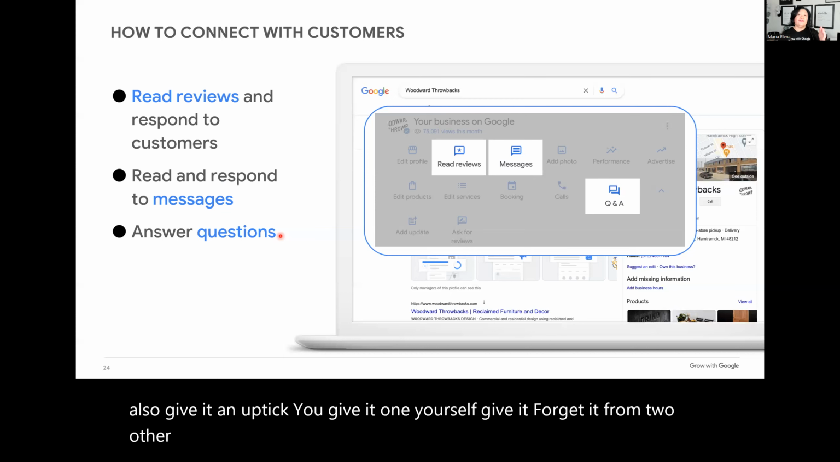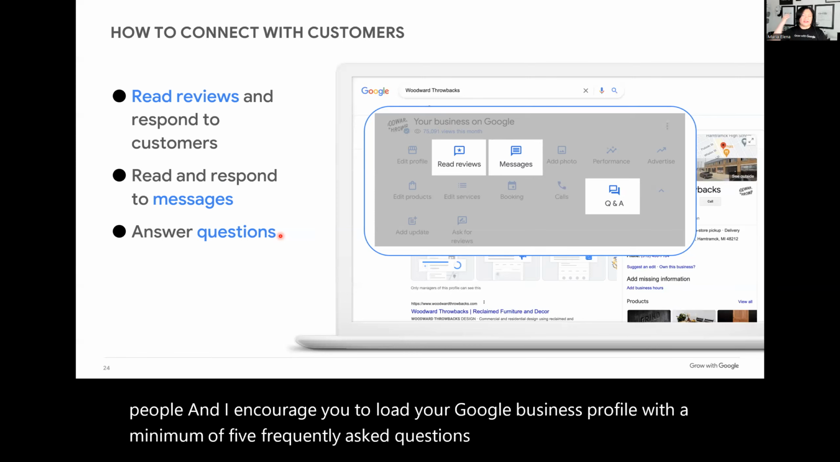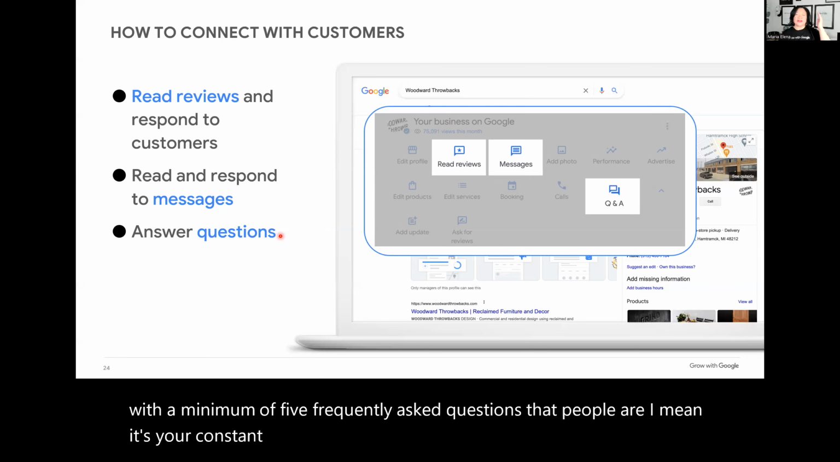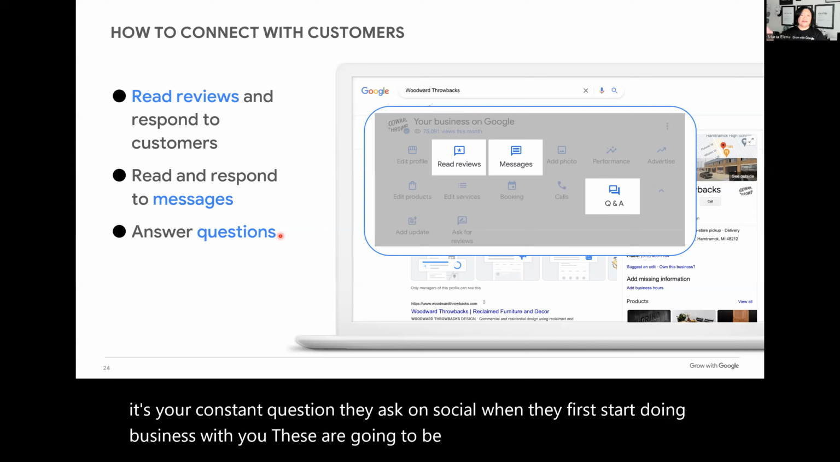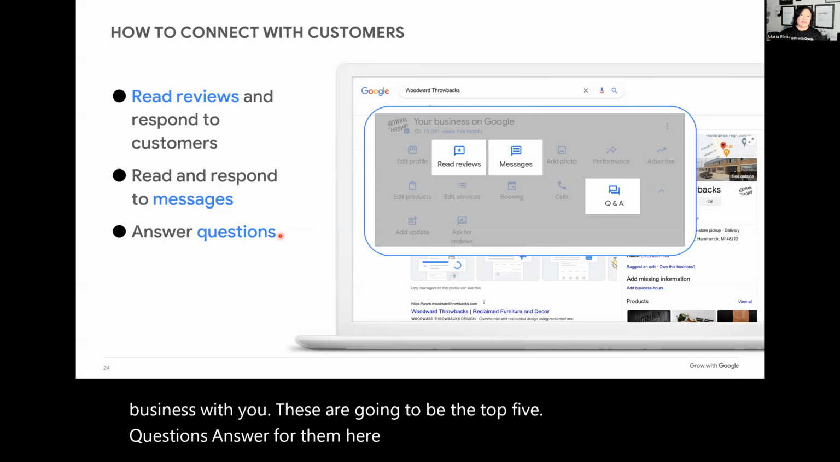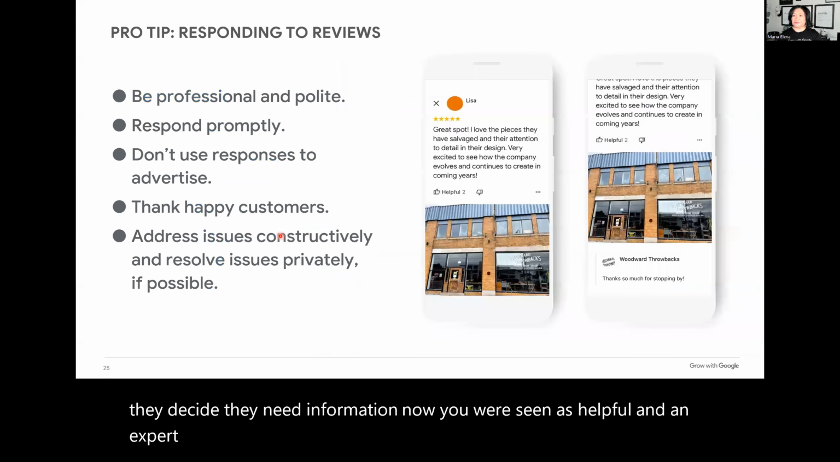And I encourage you to load your Google Business Profile with a minimum of 5 frequently asked questions, your constant questions that people ask on social when they first start doing business with you. You know, these are going to be the top 5 questions. Answer it for them here. So at 3 o'clock in the morning, when they decide they need information now, you are seen as helpful and an expert at what you do.